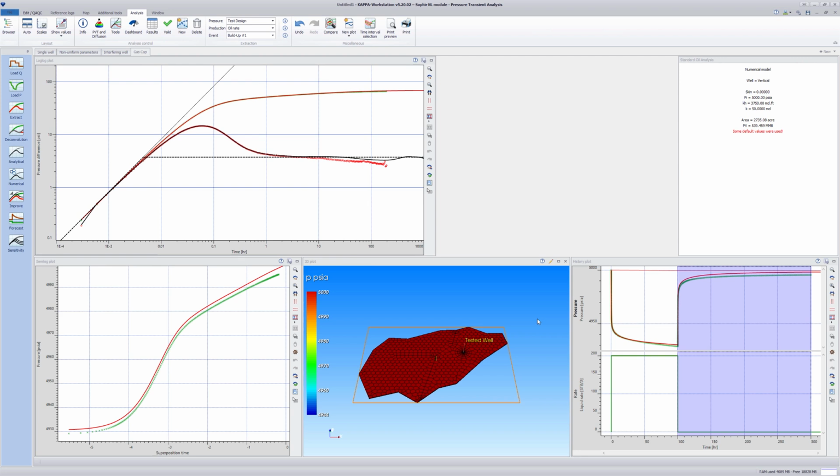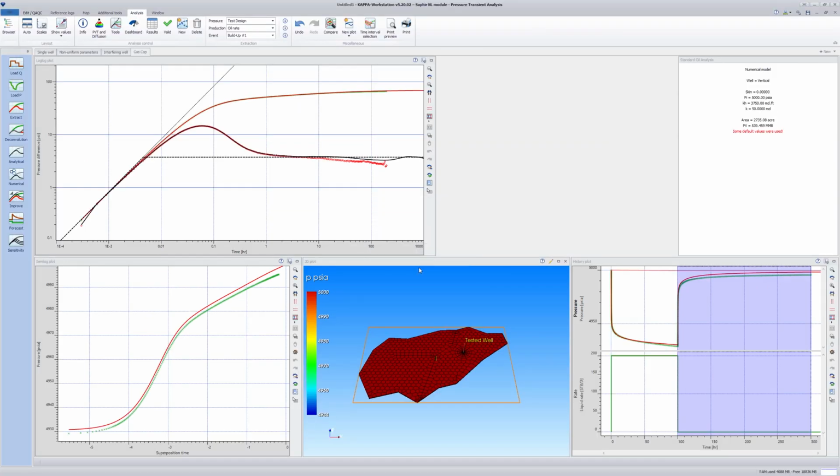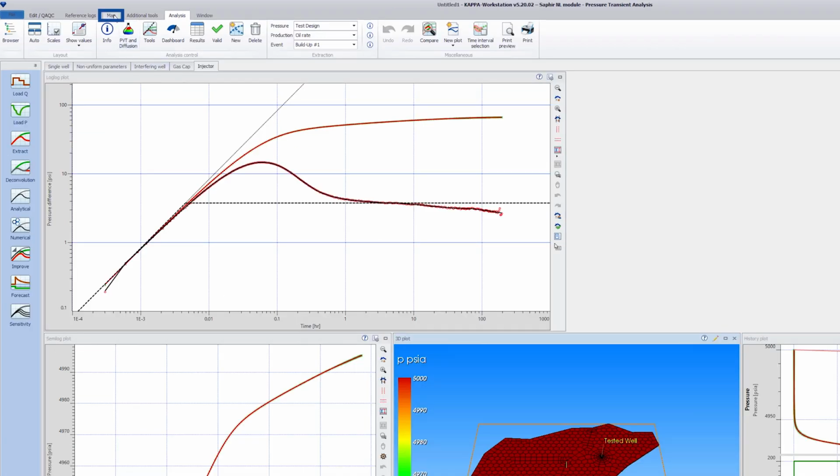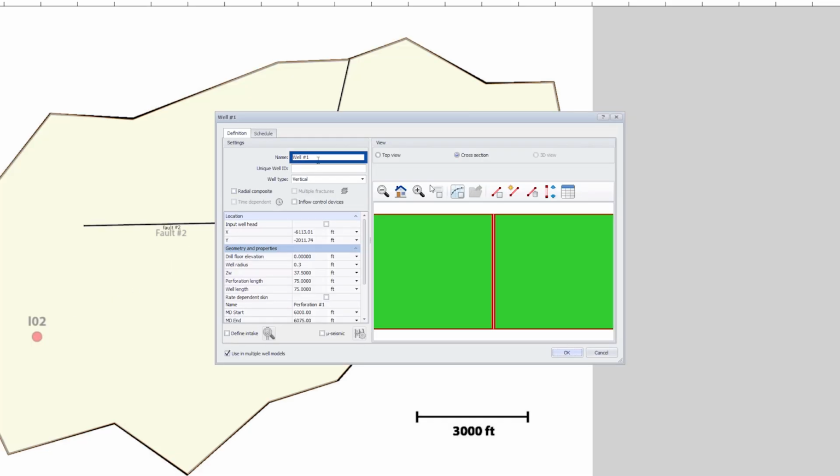We now come to the last section, a change of tested well and radial composite modeling with the water injector. Create a copy of the first analysis and name it Injector. Go to the map. Select the new well icon and click at the position of well I02. Change the name to I02 and go to the schedule.